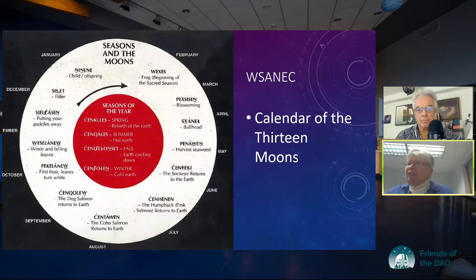Our Saanich peoples that live on the peninsula, just like right where we are, have a calendar for the 13 moons. And as you can see, we're right here in February. I honestly am not very good about the pronunciation of these, so I'm not going to try, but this is the frog moon right here, and the beginning of the frog moon is for our kind of February time.